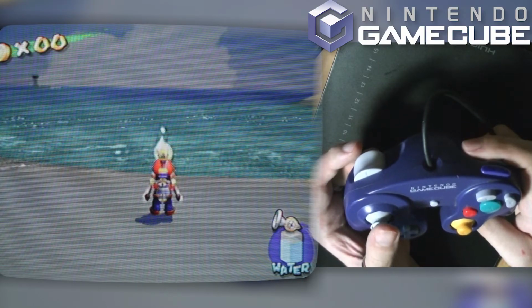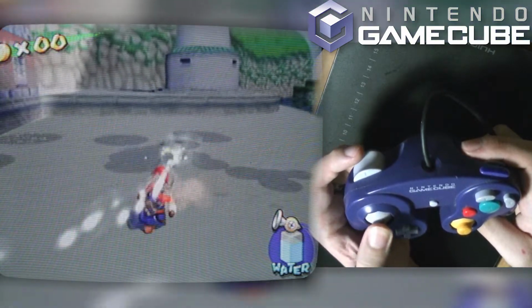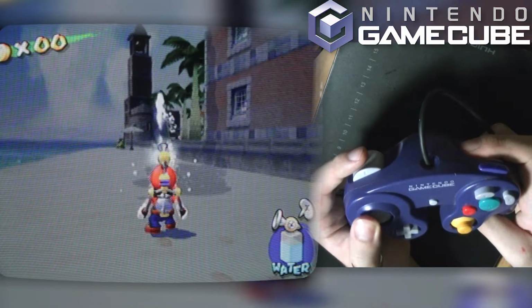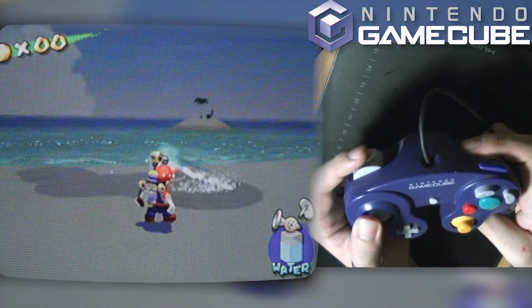Halfway pressing R will shoot water while also letting Mario run around freely at the same time, whereas holding down R all the way locks Mario's position as the camera follows his direction instead. That's the main way to tell between when the halfway or fully pressed trigger is being used.